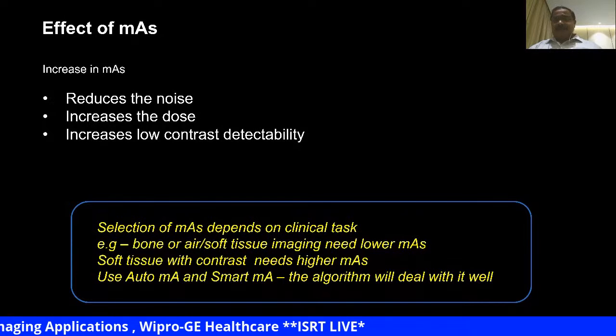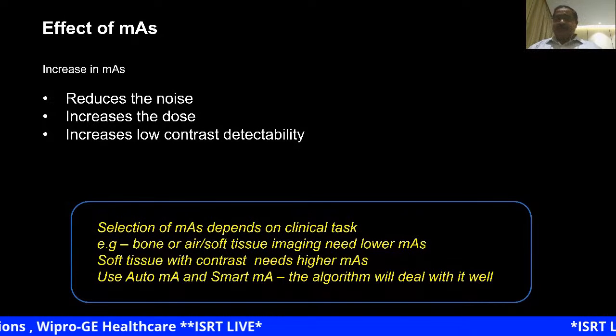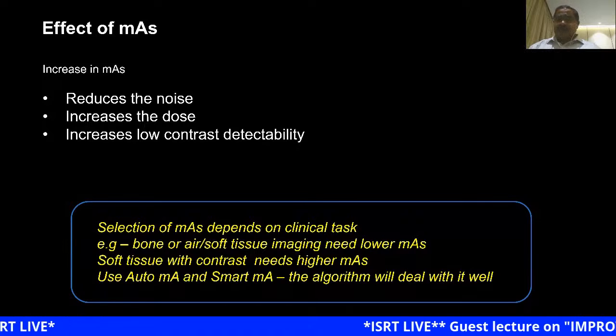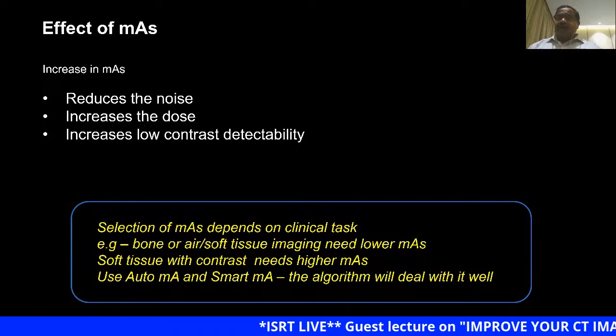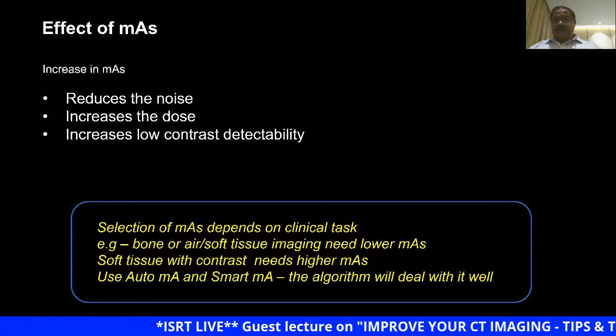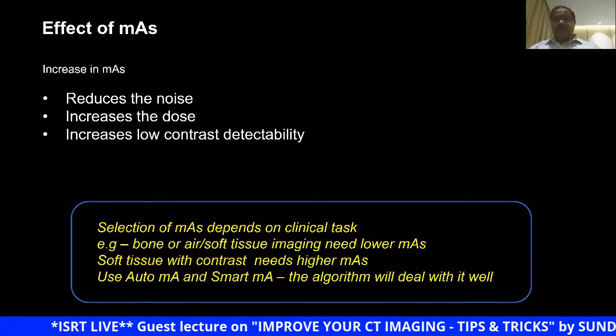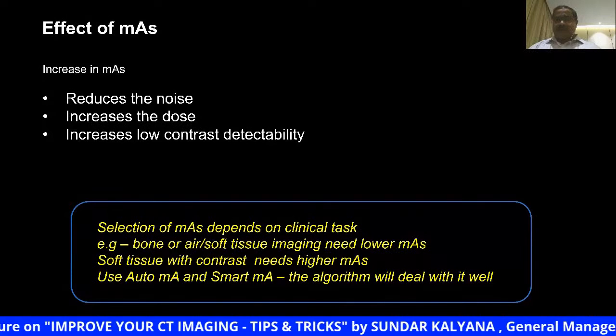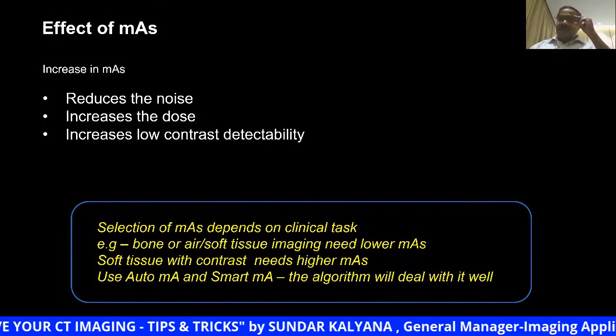First, we will attack the effect of mAs on image quality. As you all know, mAs determines nothing but the quantum of photons that reach the patient and pass through the patient. And of course, at the end of the day, they fall on the detector and are responsible for the image quality.